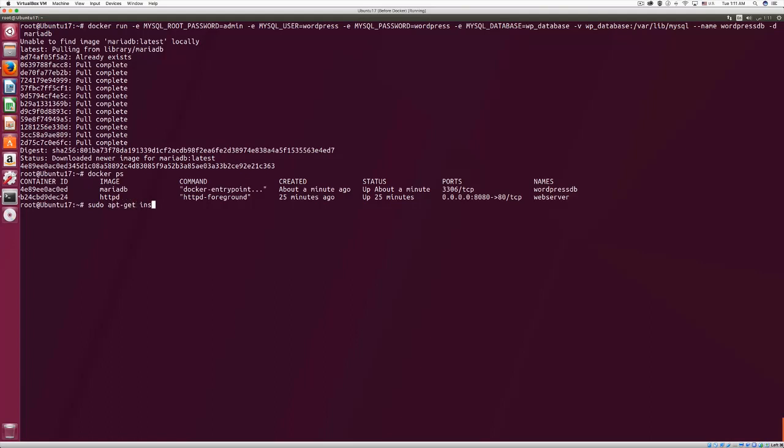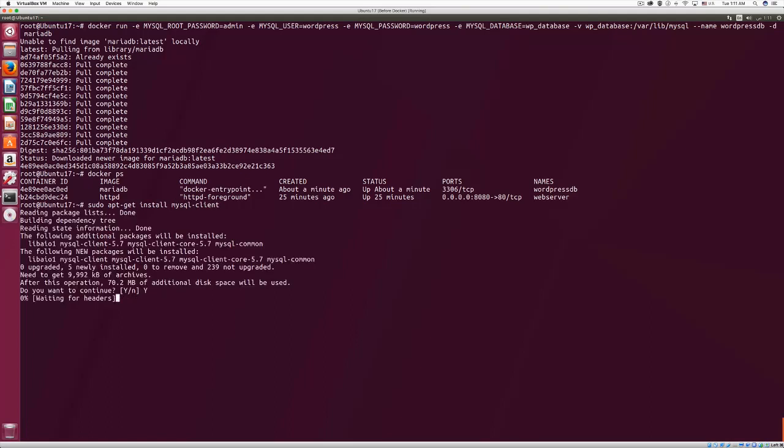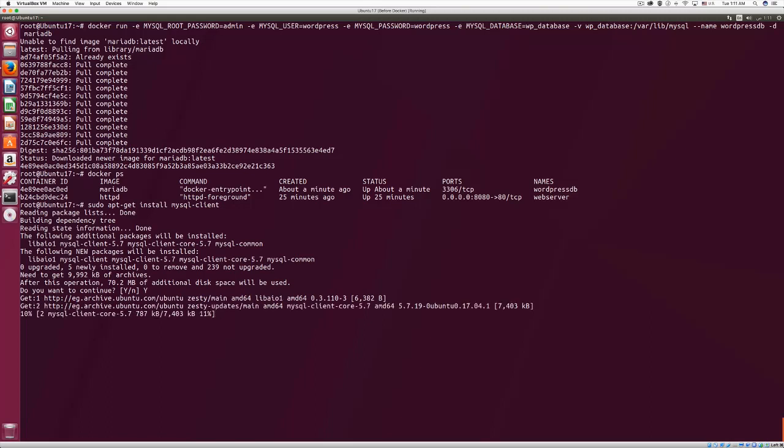Sudo apt-get install mysql-client. Okay, and actually you can use any client you have to connect to MySQL. I personally prefer the command line MySQL client, but you can use whatever client you prefer for connecting to MySQL.